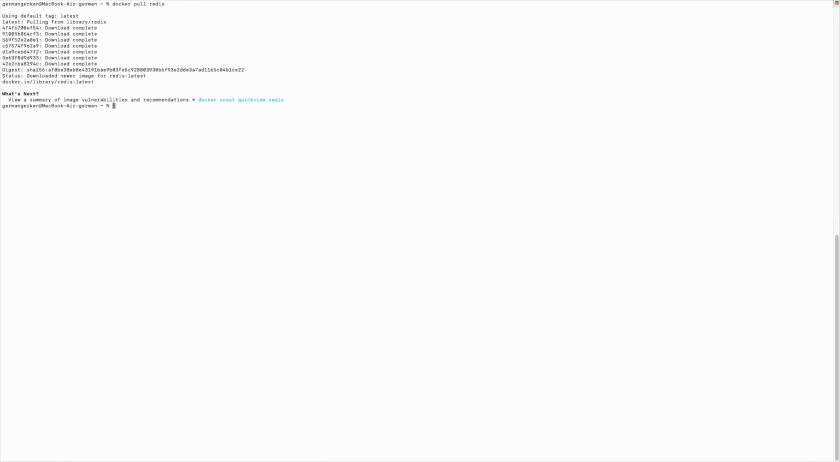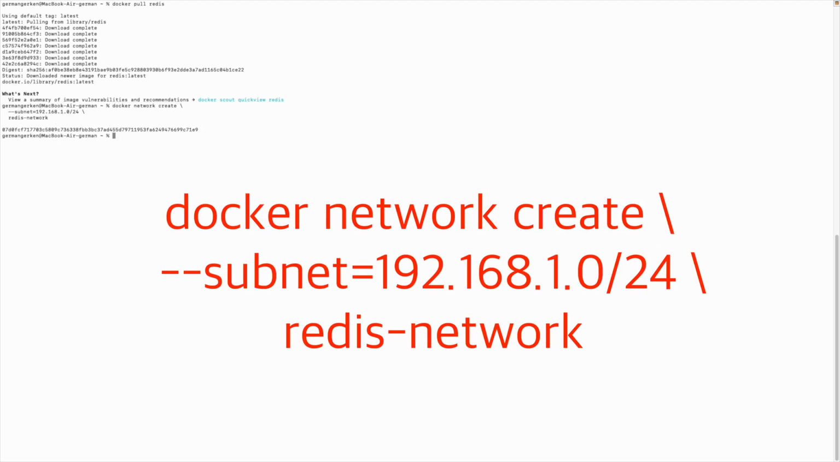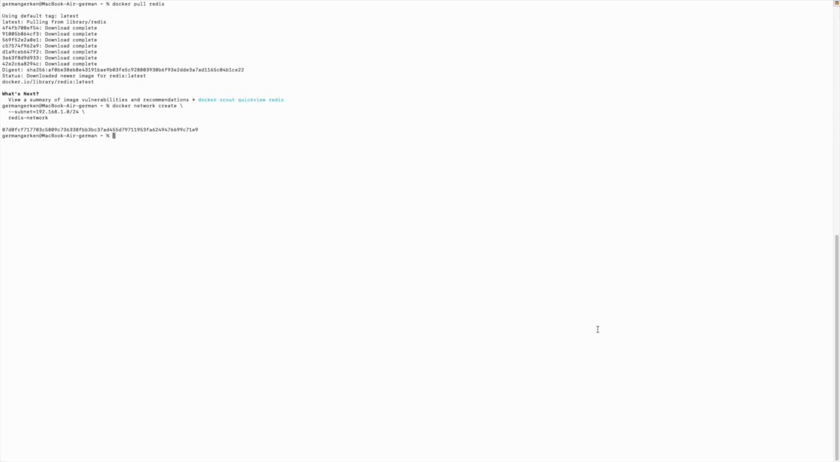Next, we'll create a Docker network with a custom subnet. This ensures that Redis will always have the same IP address even after restarts. Here's the command. This creates a network named redis-network with this subnet. Now let's run the Redis container and assign it a fixed IP address.